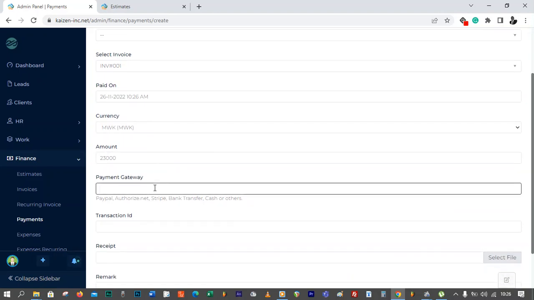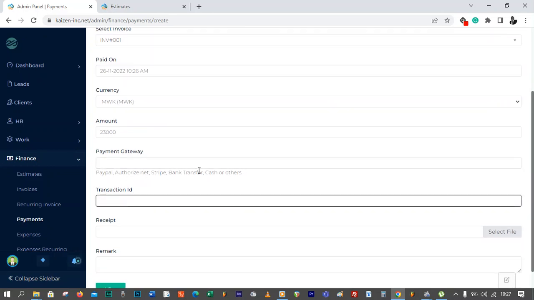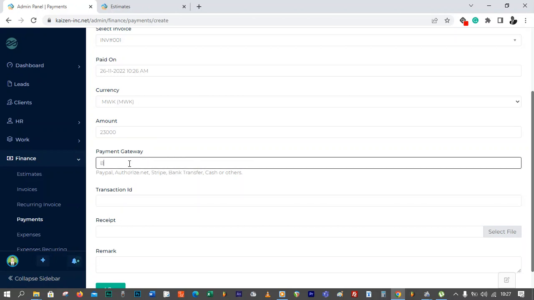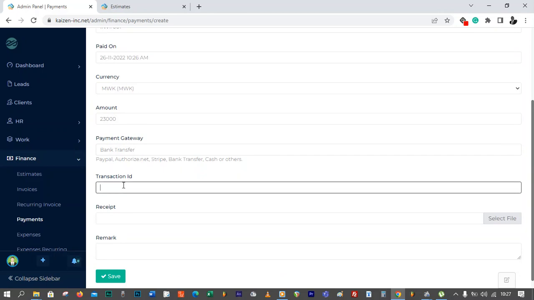So if you have online payment methods, you can list them here. You can indicate that this is the gateway that was used to make the payment. And then you get the transaction ID. Let's just say bank transfer. By the way, before we go further, we do have an option that allows you to create these payment methods, these payment gateways, so you can use them there. The transaction ID, if you have it handy, you can just say, yeah, paid.